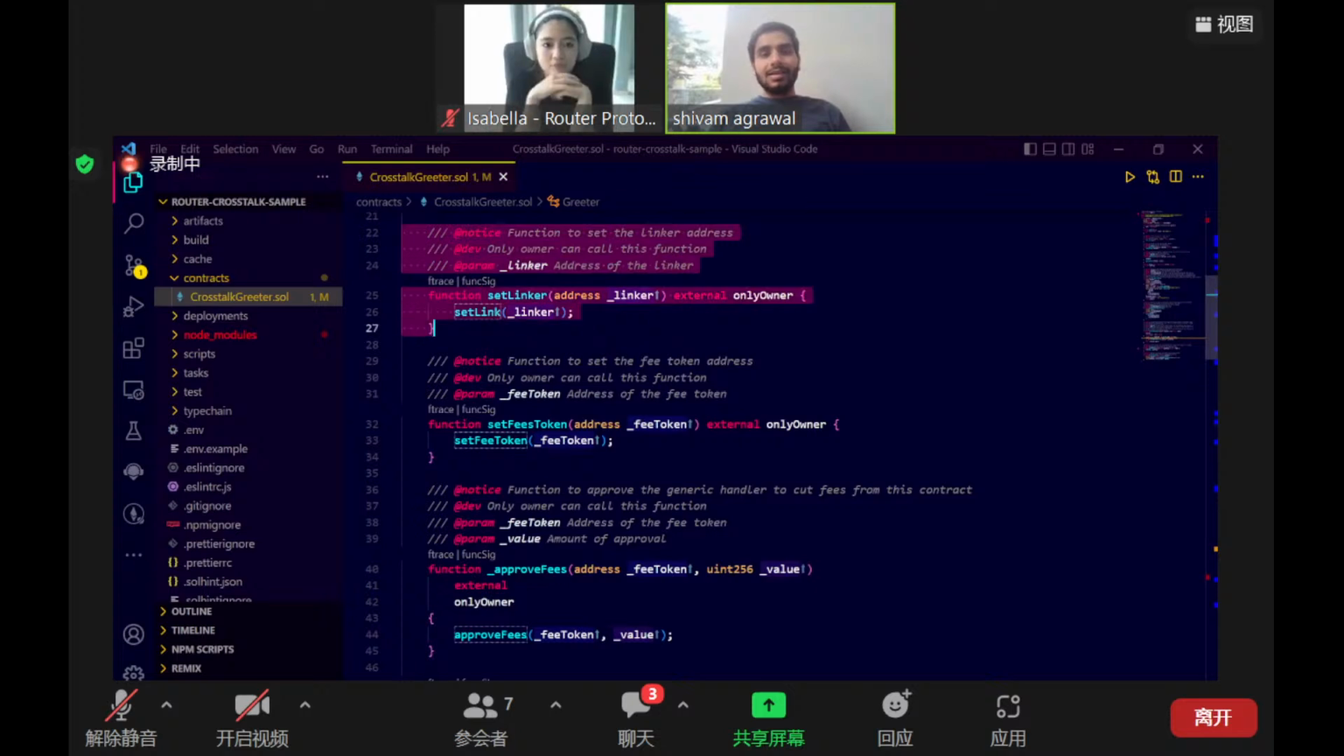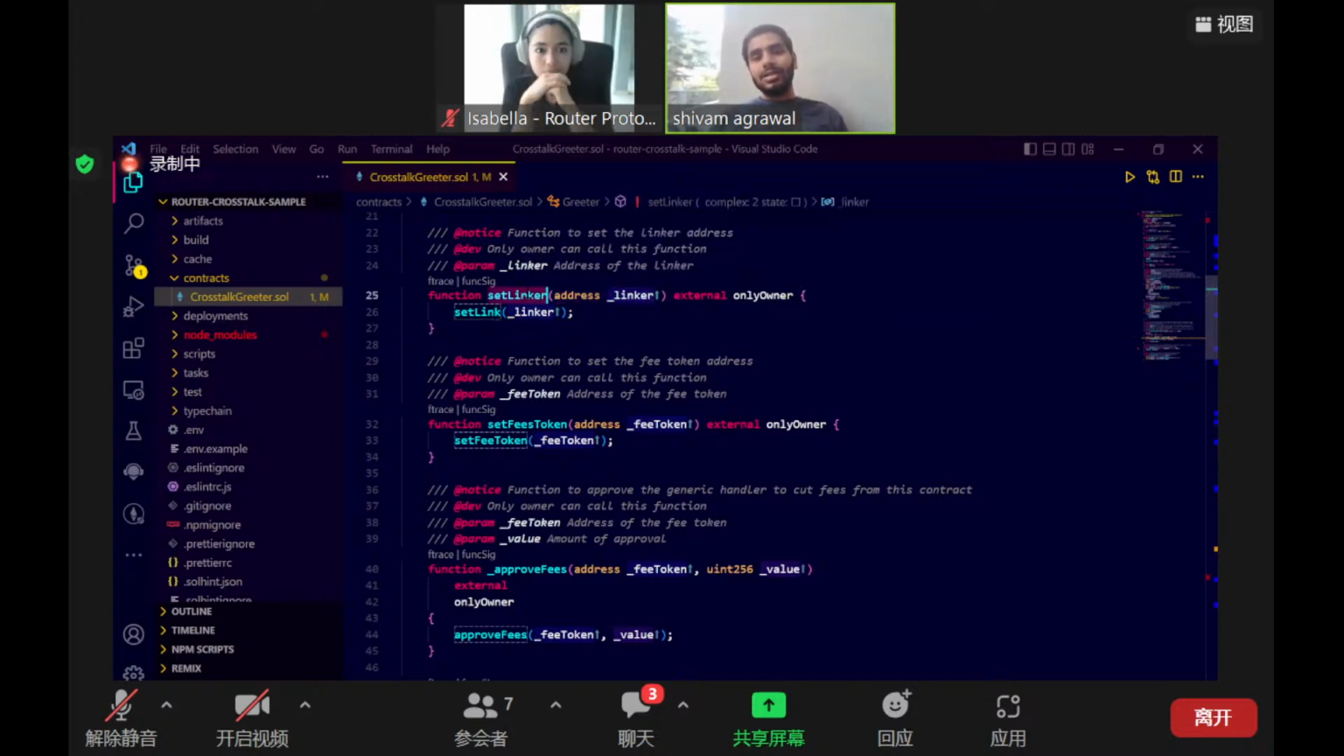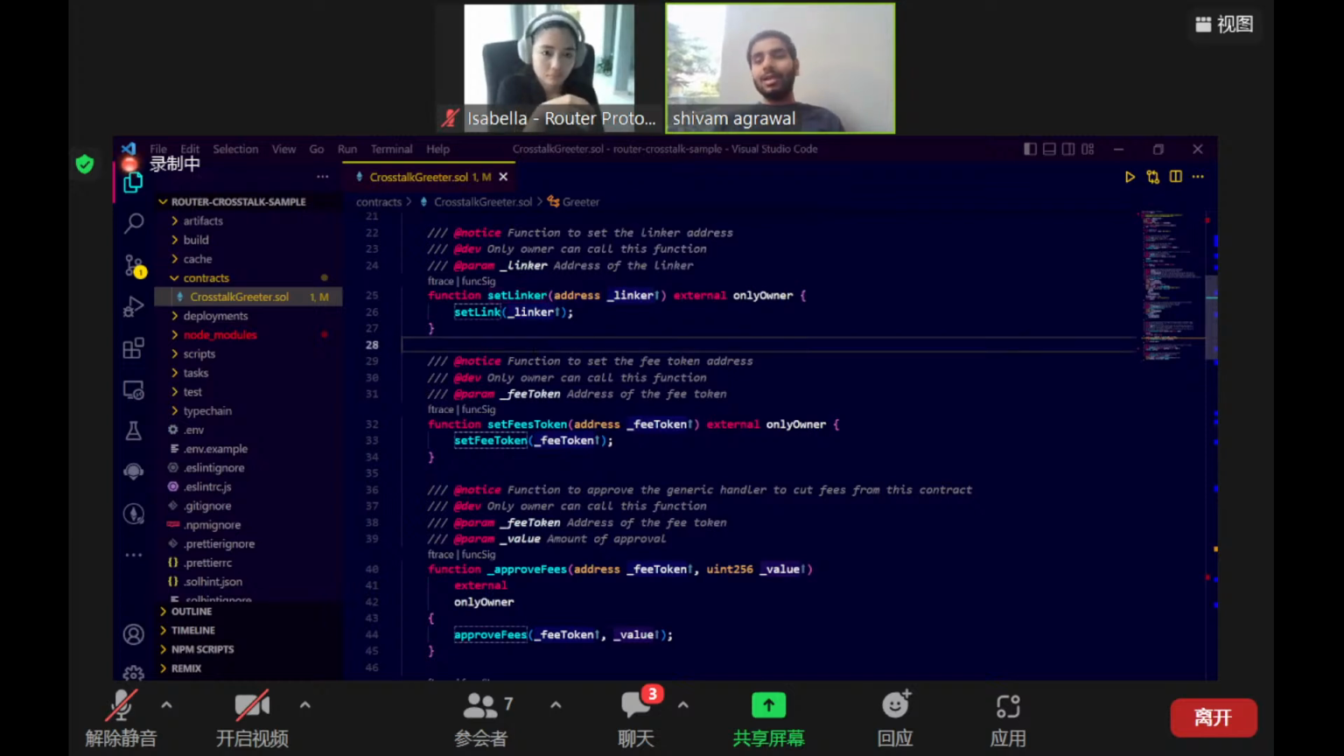First is the set linker. Whenever you want to create cross-chain contracts, you have to deploy those contracts on both chains, as well as link those contracts so that your contract knows that this is my counterpart on the other chain. The linker is an admin address that has the ability to map the contract with the contracts on the other chain. You will be passing the address of your admin into this set linker function, and that admin will be able to link your contracts with the contracts on the other chain.